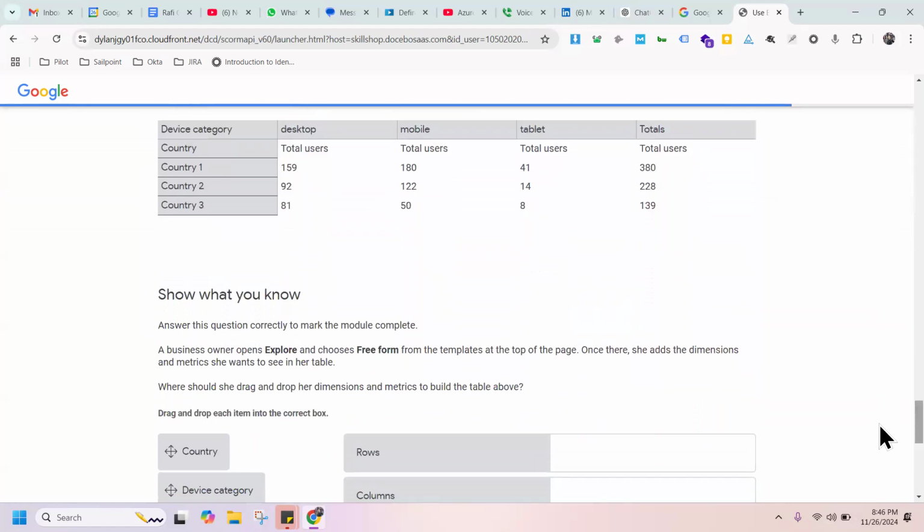Look at the device category: desktop, mobile, tablet, etc. Look at the country: country 1, country 2, country 3. When you create this exploration report, you can find out easily. This type of report will be very helpful for your business analysis. Show what you know, answer the question correctly to complete.